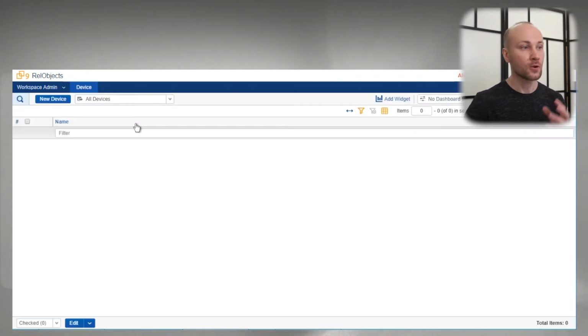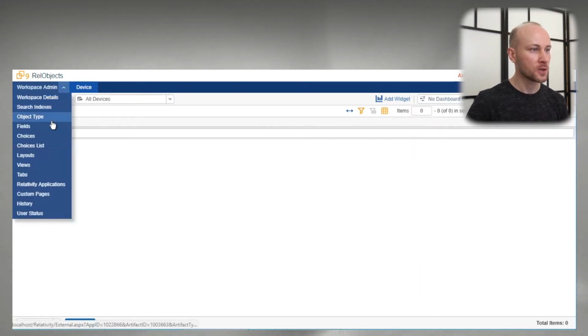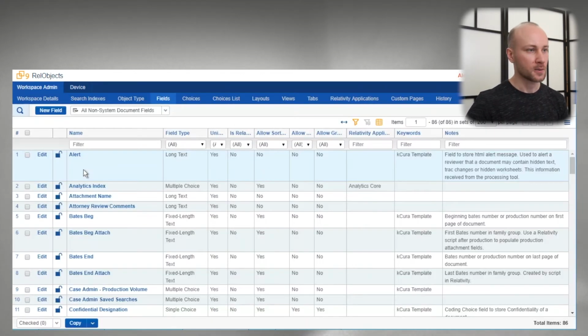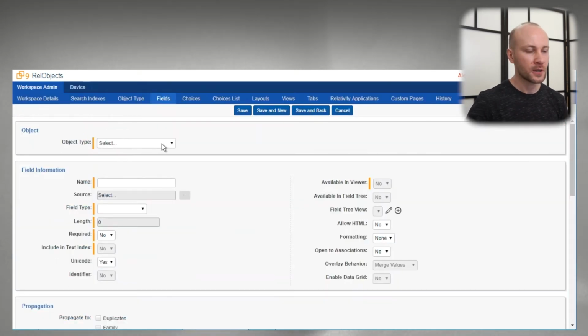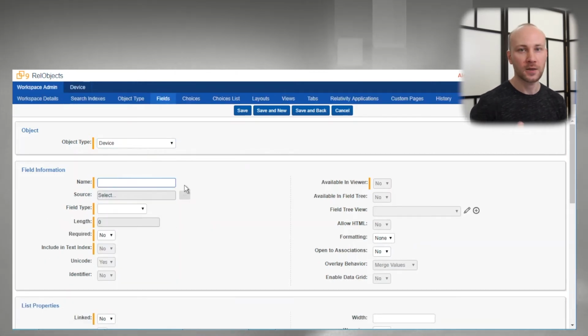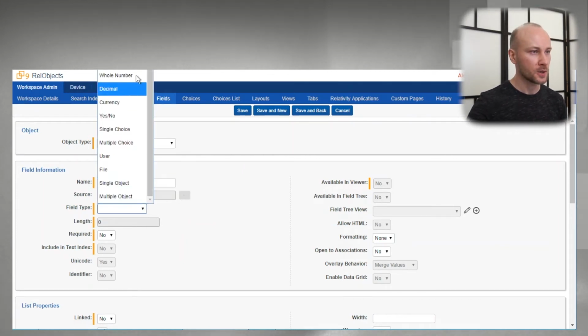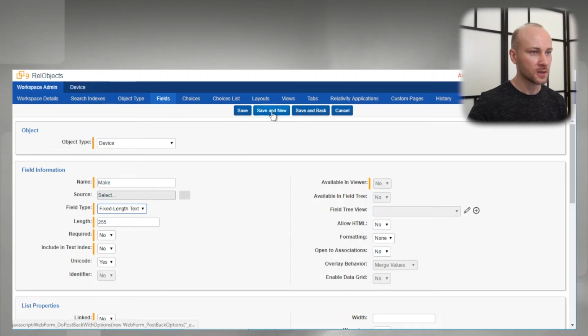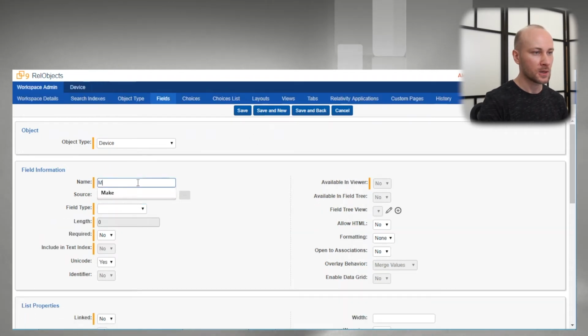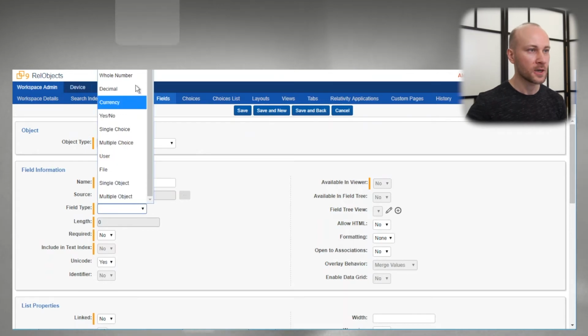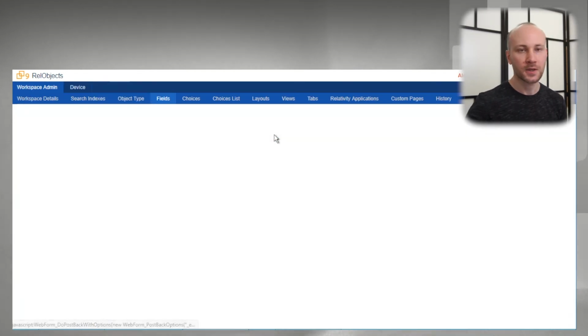It has one field called name, but we're going to need to make more fields because we don't want to keep track of just the name of a device. We want to keep track of other fields. So let's make some. We're going to go to fields, click on new field, and let's create the object type of device. This is what we're working with. And let's add a couple more fields. Let's make one called make, and we can keep it as fixed length text, save new, and model. Again, we can keep it as fixed length text, save and back.